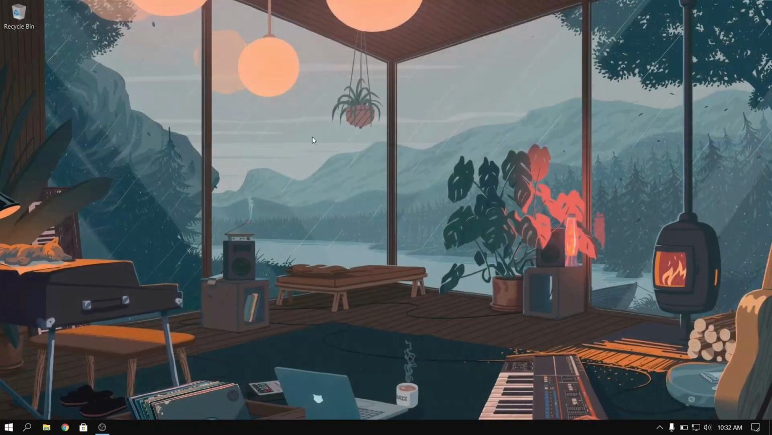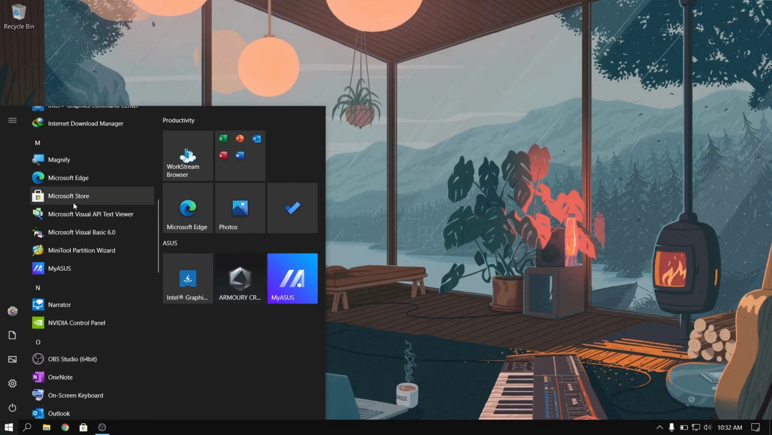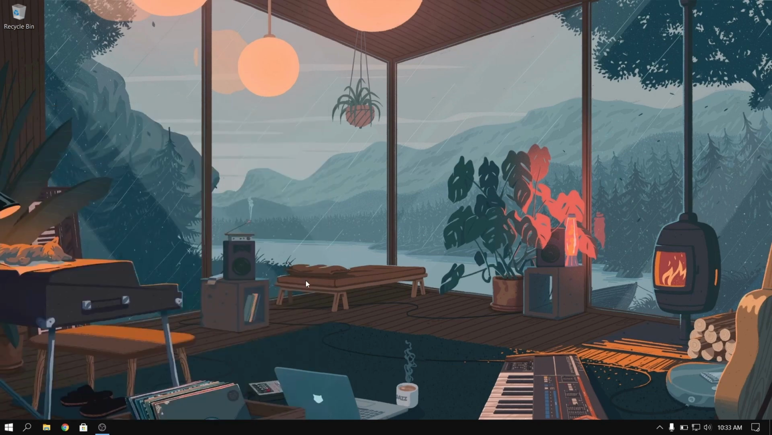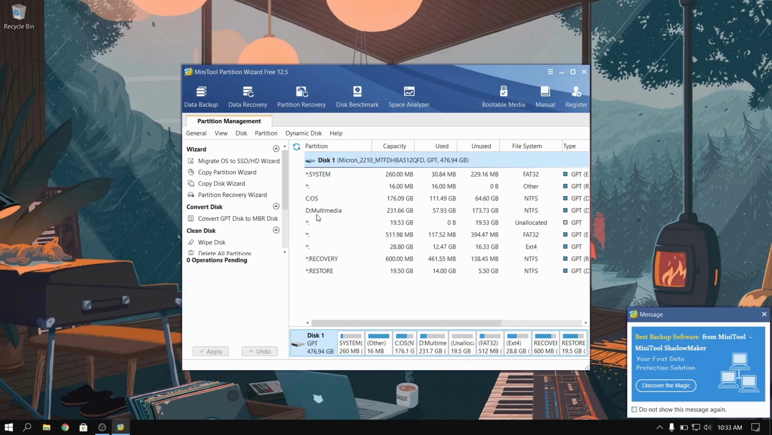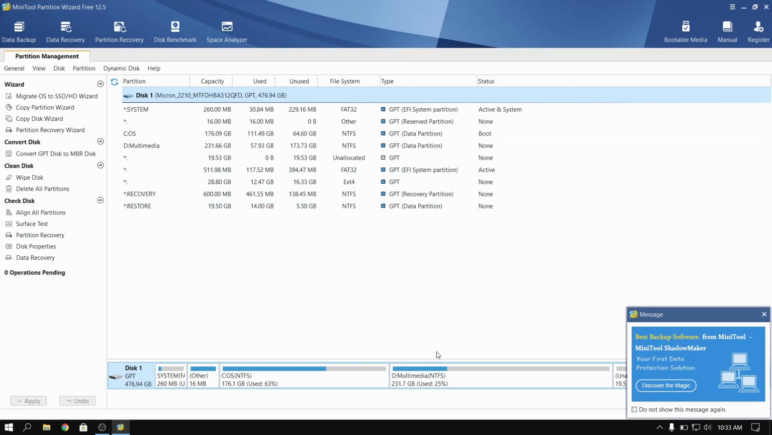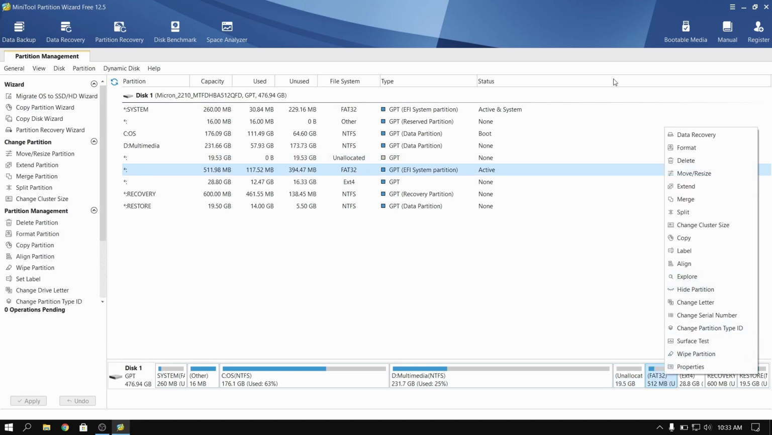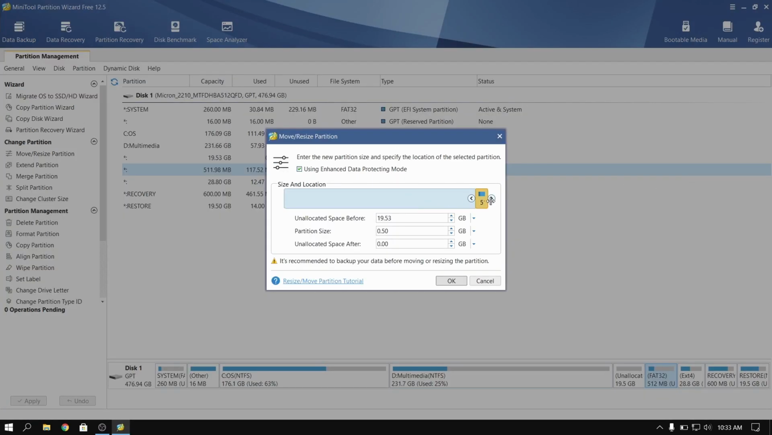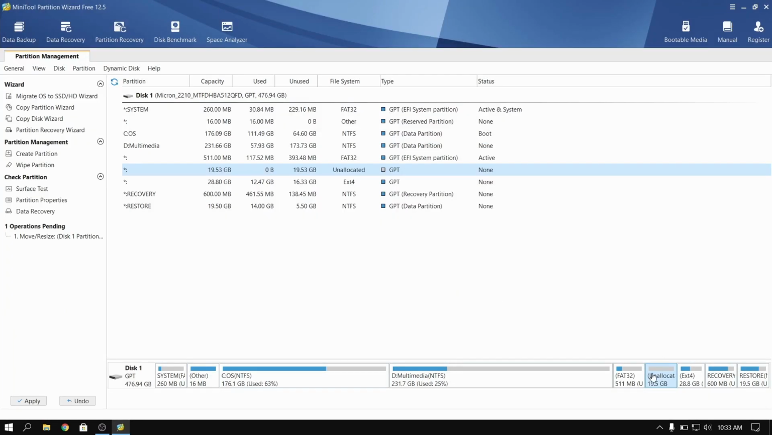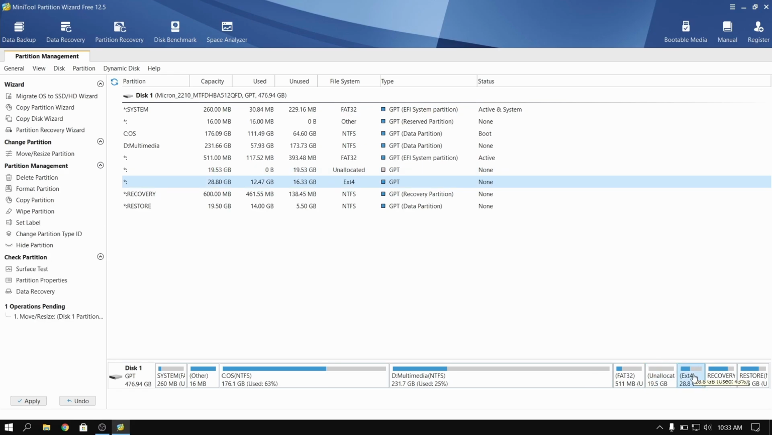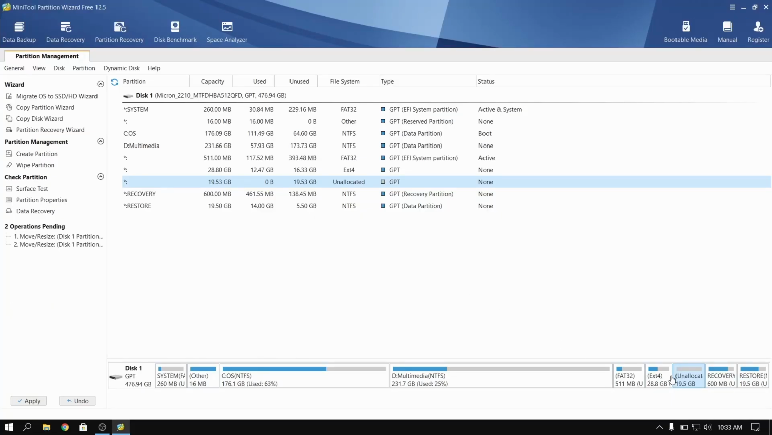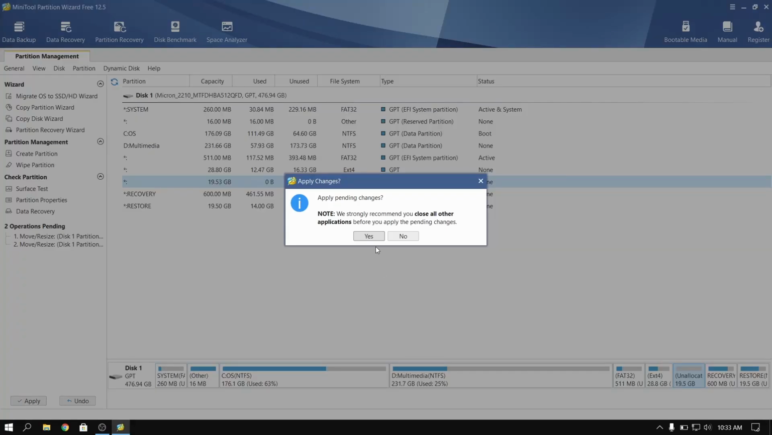Now close Disk Management and open MiniTool Partition Wizard, which we just installed earlier. Now we need to move the free space next to our root partition. In order to do that, just right click on the partition next to the free space and click on resize/move, and then drag the partition to the left of the free space. Repeat this step until the free space is next to the root partition. After you are done, click on apply.